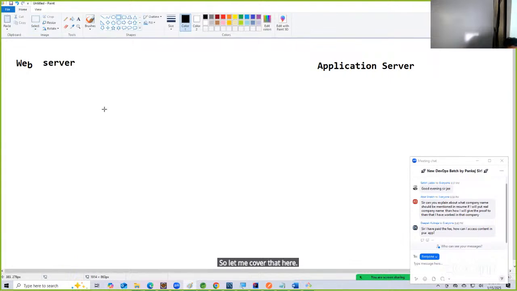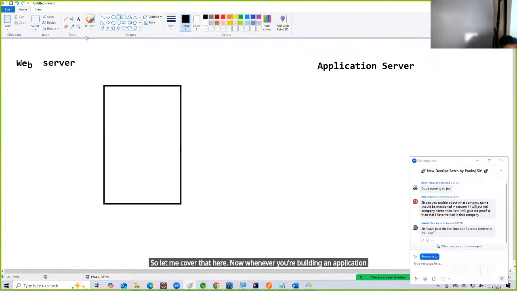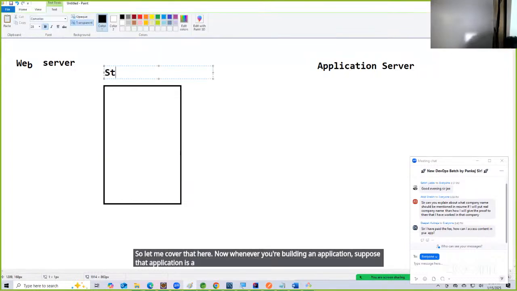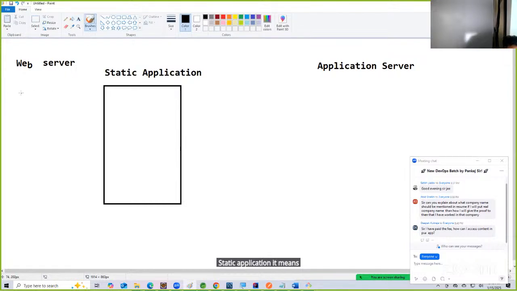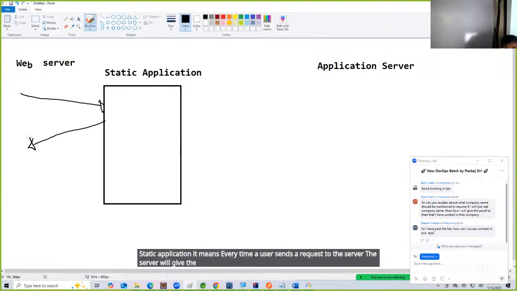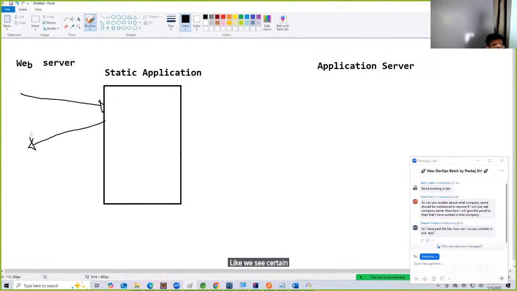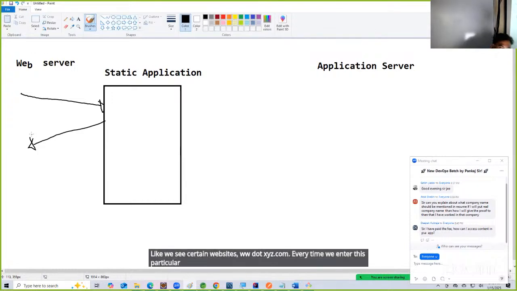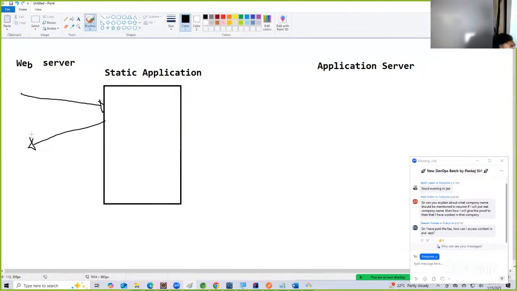Whenever you're building an application, suppose that application is a static application. Static application means every time a user sends a request, the server will give the same response back. Like we see certain websites, www.xyz.com. Every time we enter this particular URL, all the users will get the same content every time.